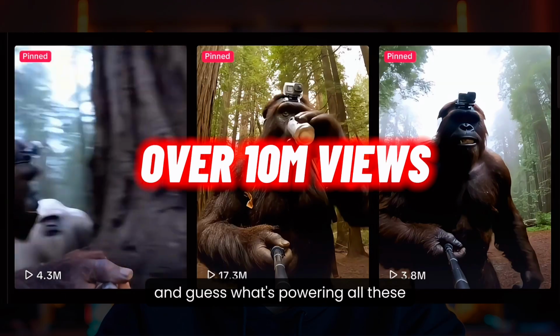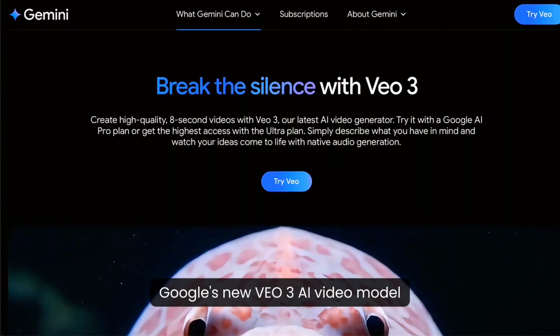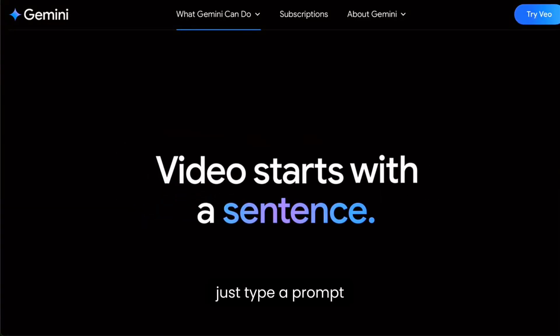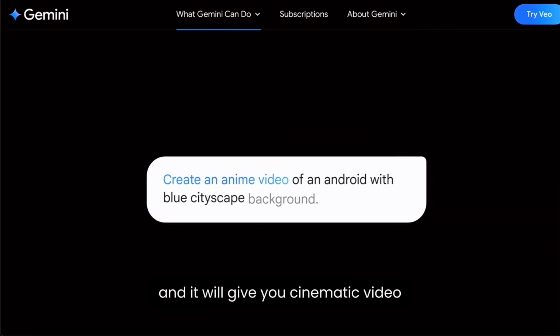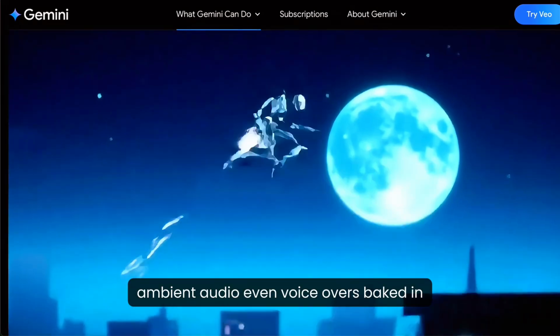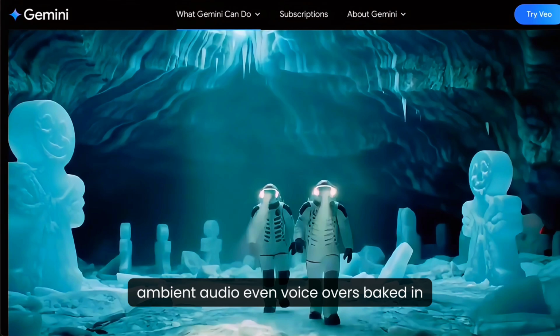And guess what's powering all these? Google's new VO3 AI video model. Just type a prompt, and it will give you cinematic video, with handheld-style movement, ambient audio, even voiceovers baked in.